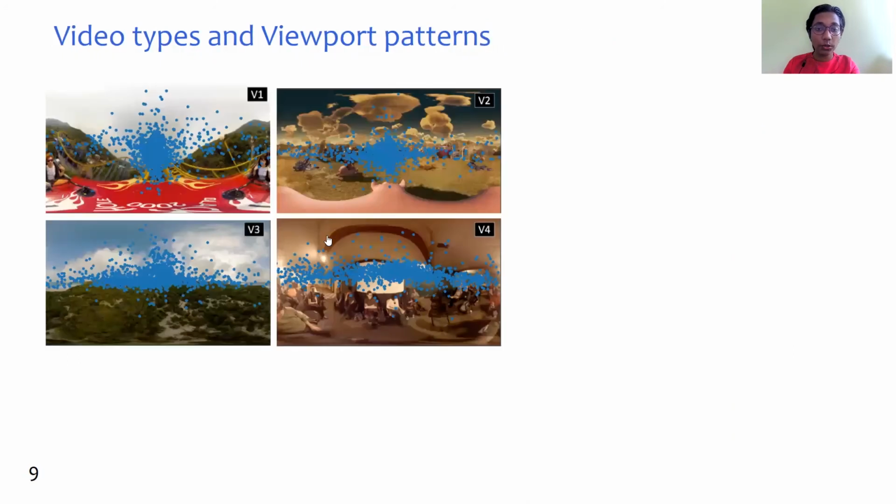Here we have plotted the user viewport distributions on their corresponding frames. We can see that the viewports of video 1 and video 2 are centered in the frame, whereas viewports are comparably dispersed in video 3 and video 4. This indicates that viewport distributions can be used as a proxy to explain certain content patterns in 360 videos, suggesting that a viewport-based categorization of video segments could be effective.